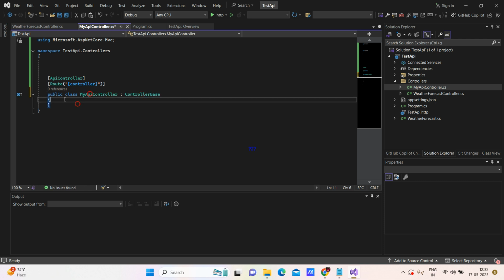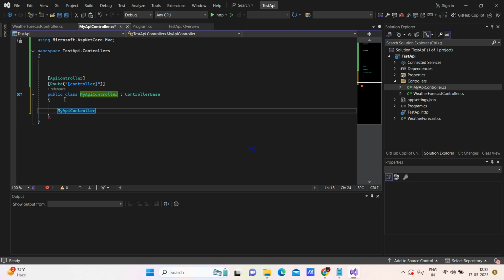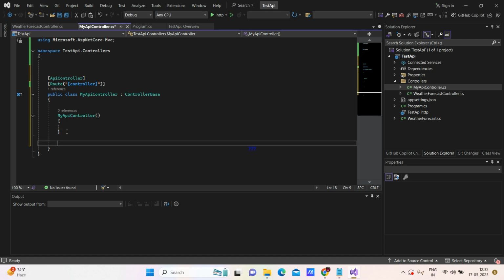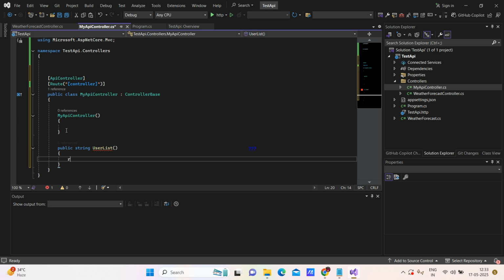After that, we need to create the constructor for this, the default controller constructor, and we can write one method, public string UserList. Inside UserList, we can return here hello, right? So this is a basic controller.